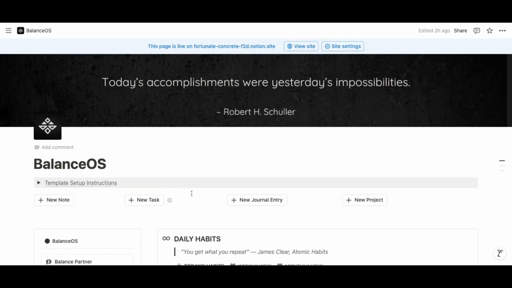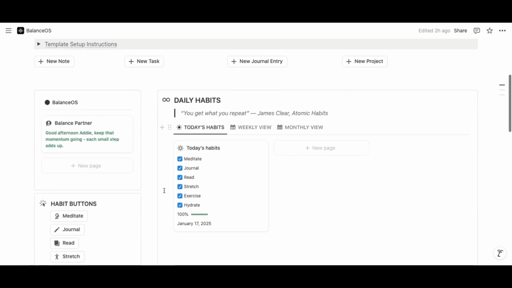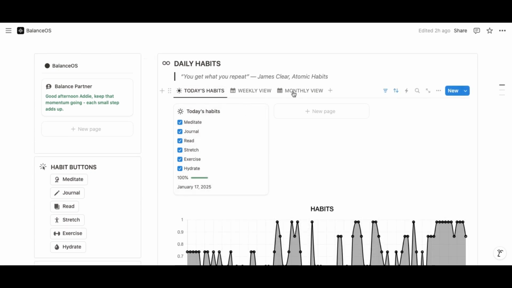And here we have the daily habits section, which includes a progress bar and a chart, which turn it into a really powerful way of visualizing and tracking the habits you want to maintain. At the top, we have a quote from Atomic Habits, which recommended habit tracking as a way of staying accountable.